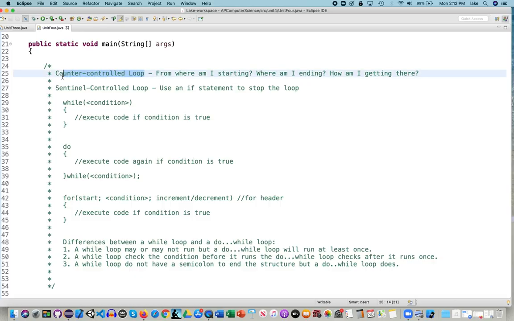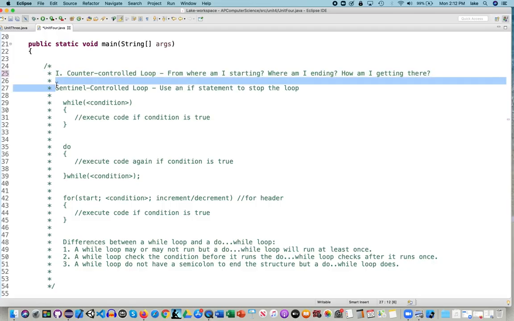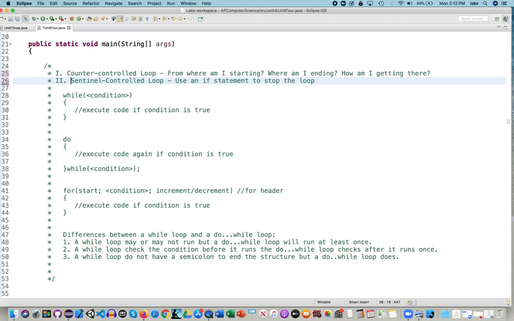So first we have a counter-controlled loop. Let's call that one type of loop. And we have another type of loop called a sentinel-controlled loop. And I'll show you both of these. A counter-controlled loop is when you're using some integer value and you're literally counting. Oh, by the way, this is the most common loop. It's the one you use most often.